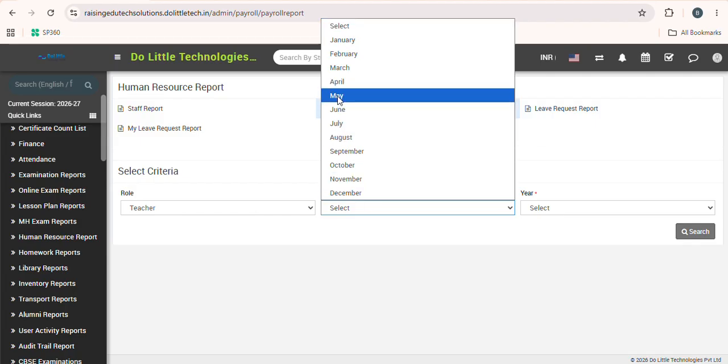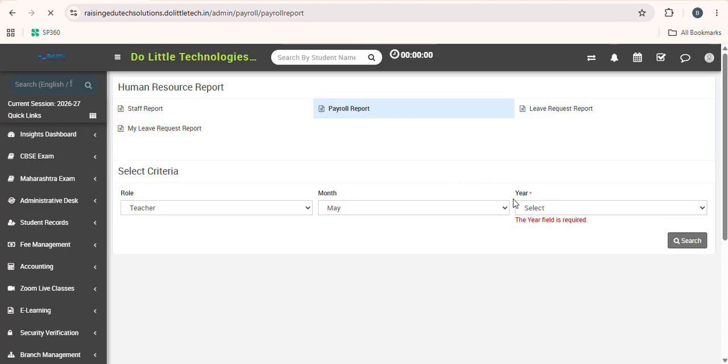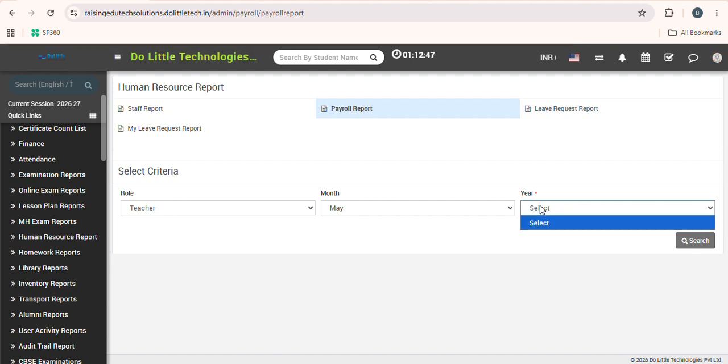Next, we have the payroll report for a specific role and month. So after choosing the details, you'll be able to see the payroll that has been generated for this particular role pertaining to this month.